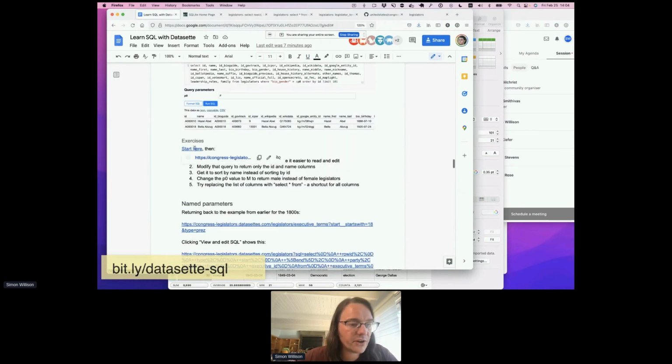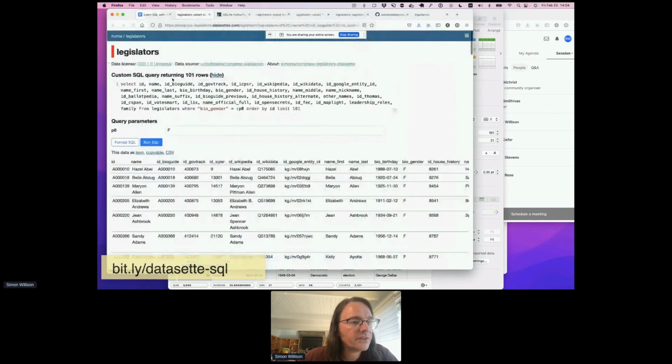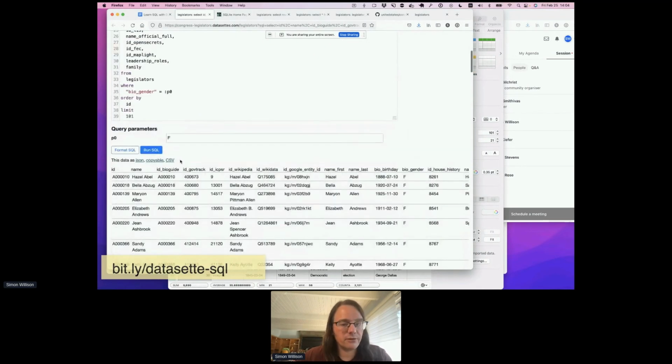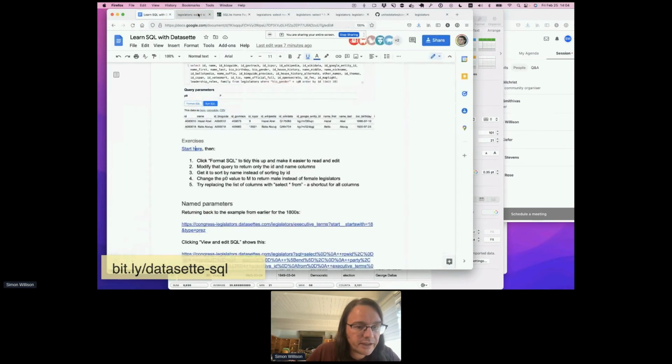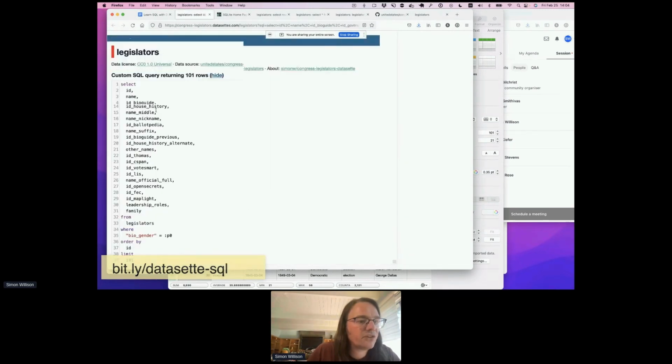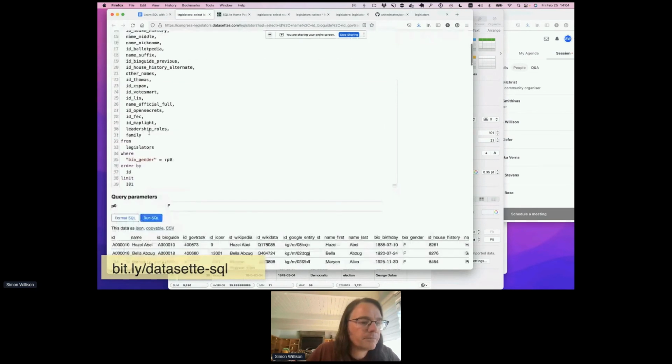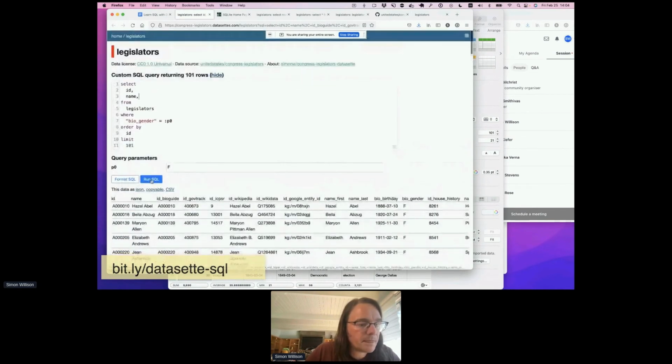My suggestion is to start with this query here. This is the query that's showing me every legislator where gender is F, so every female legislator in that database. And so we can start working through this. Firstly, let's have back just those ID and name columns. I can delete those there.